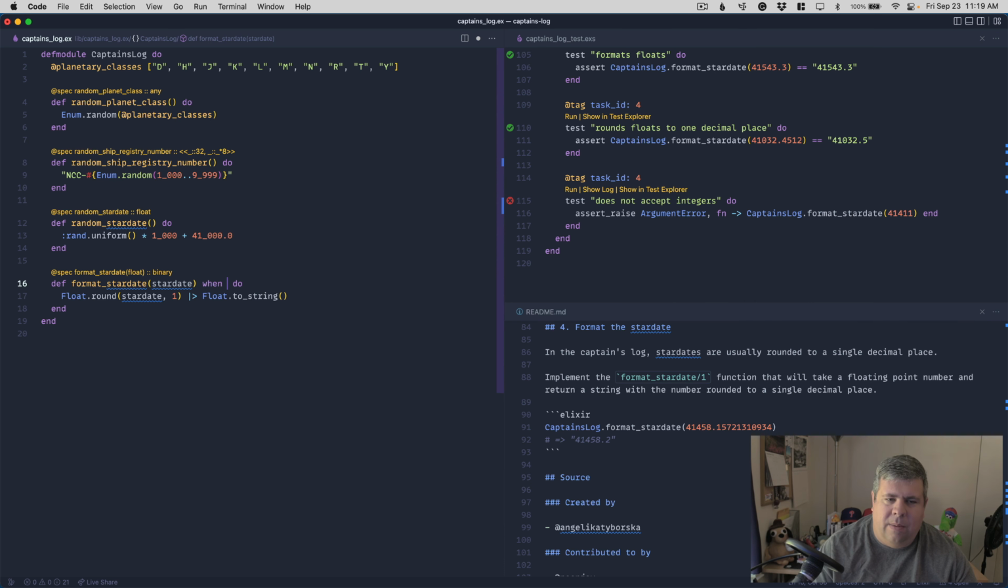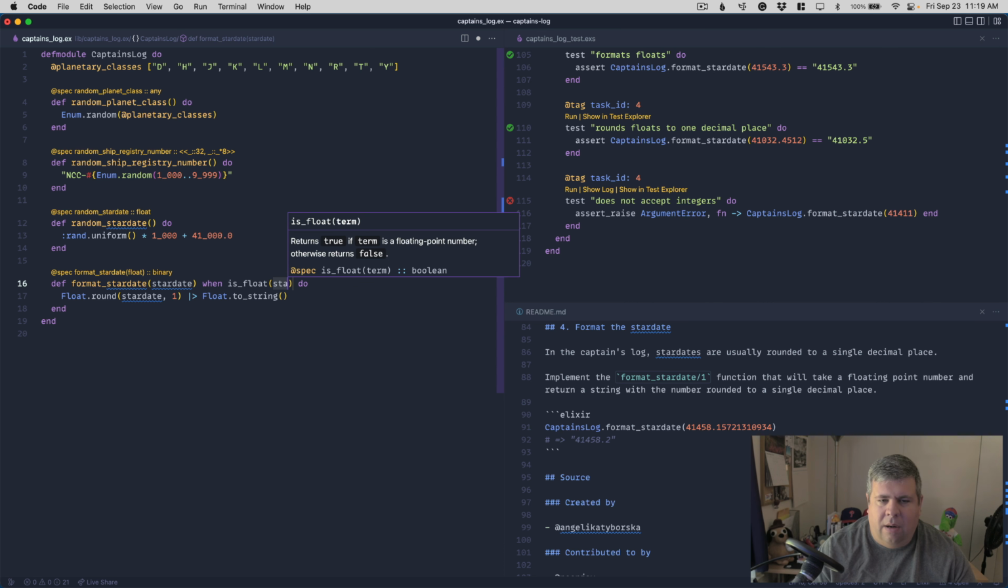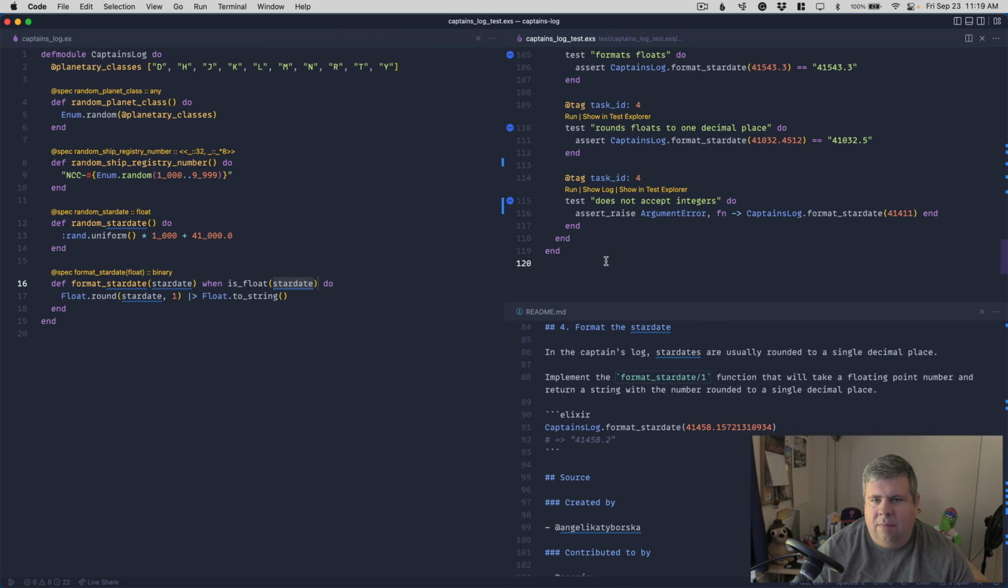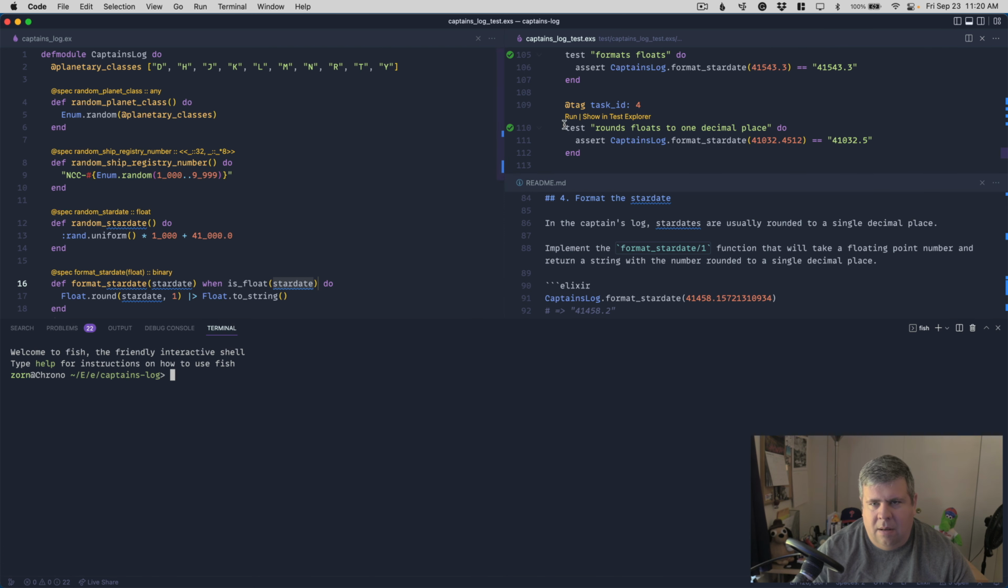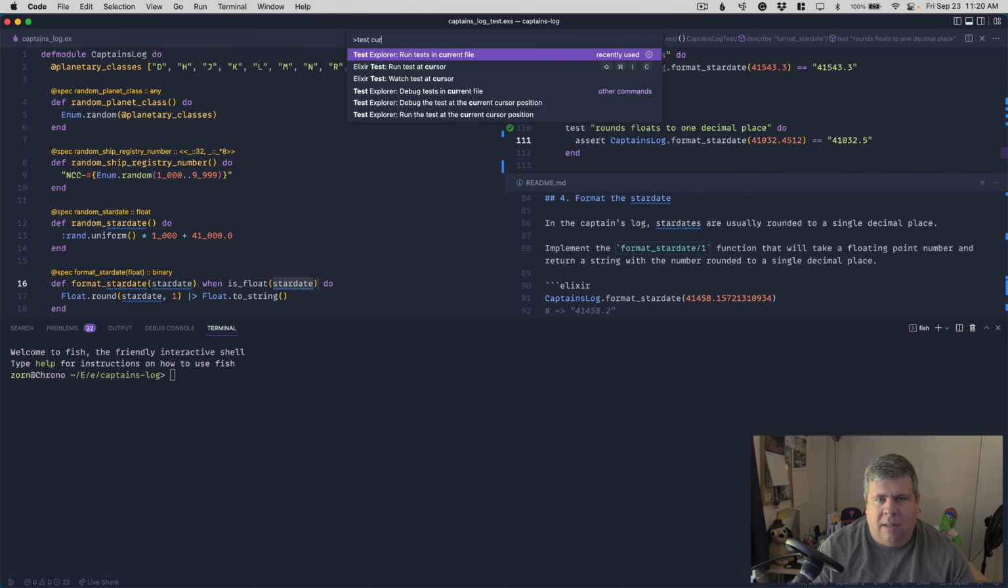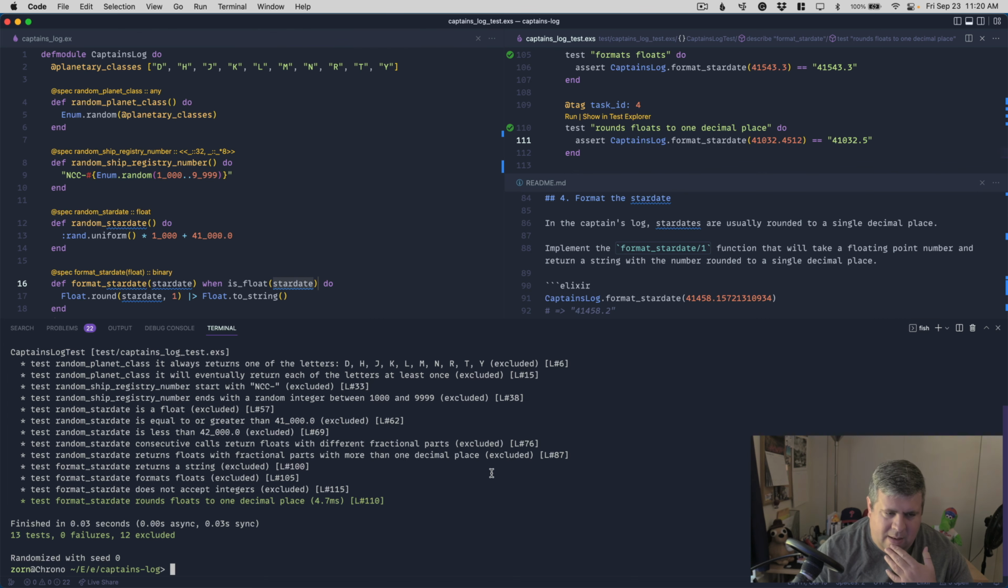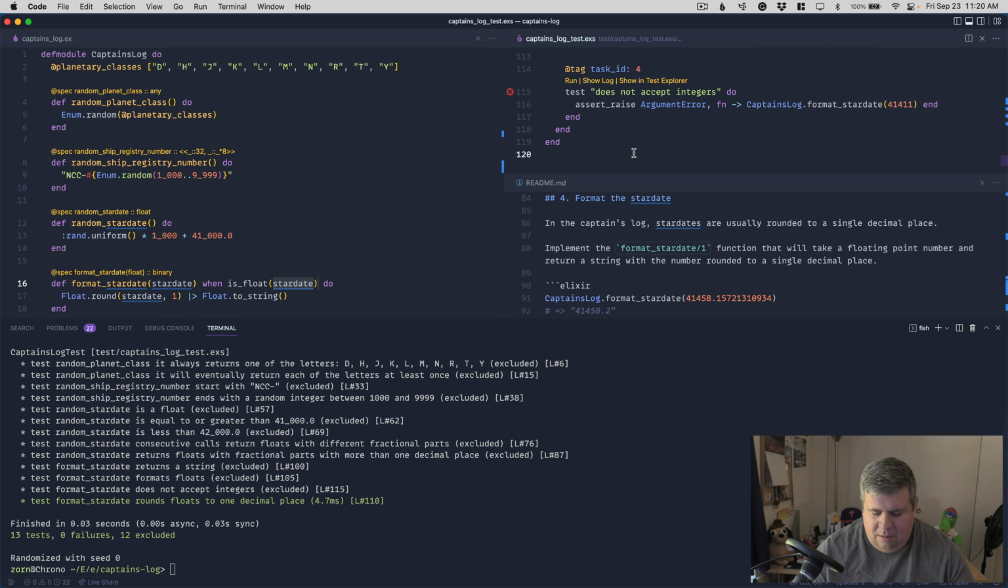I mean, the way to do this is with a guard. Like you could do is float start date. That should accomplish that, right? No. What happens? Run this test. I said run this test. Apparently start date is not a good word. Okay, let me say test cursor, run test at cursor. That works. Why don't you work?